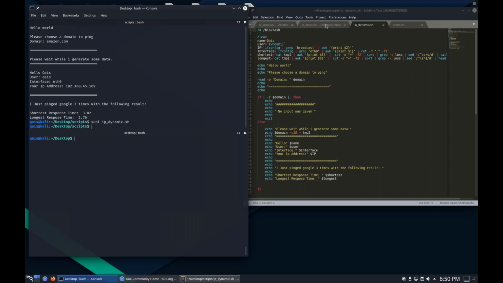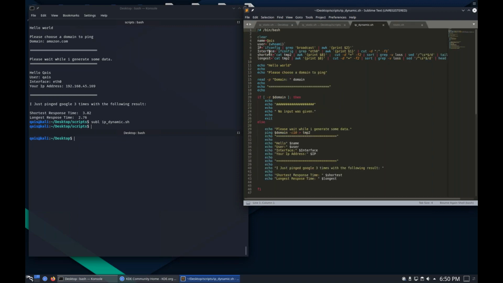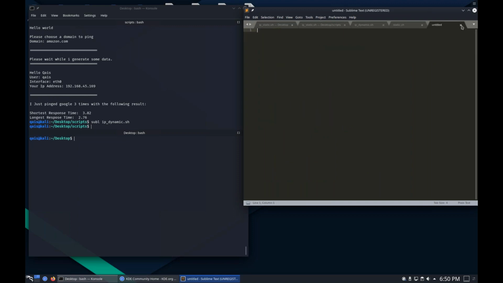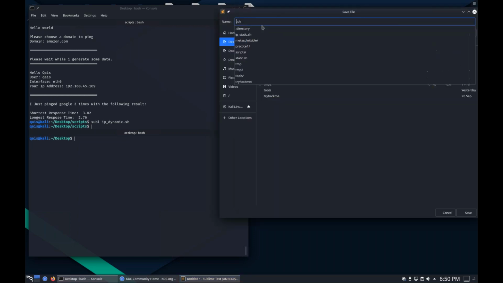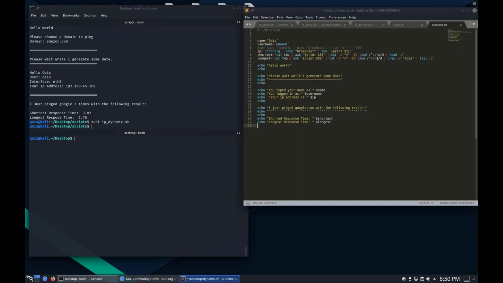And let's edit our IP static. Let me check it once again. All are the same interface. No, we must mention the interface. Let me copy this and make a new file. Where will it be saved? Save it on the desktop, and I'll name it IP dynamic. All right, that is saved now.